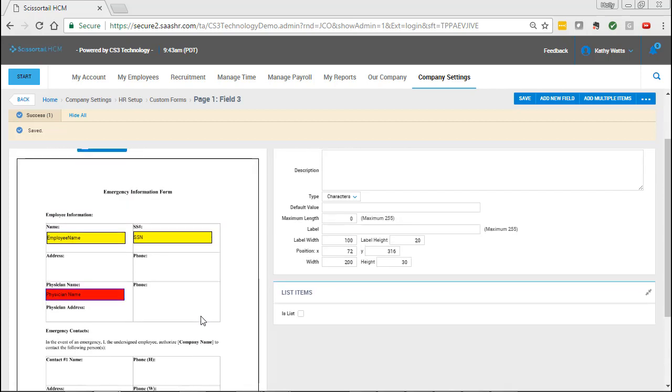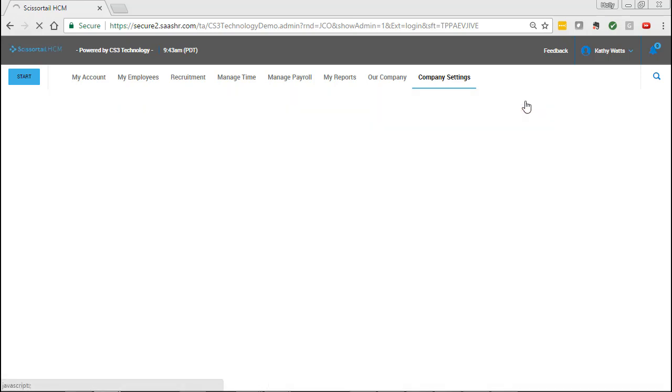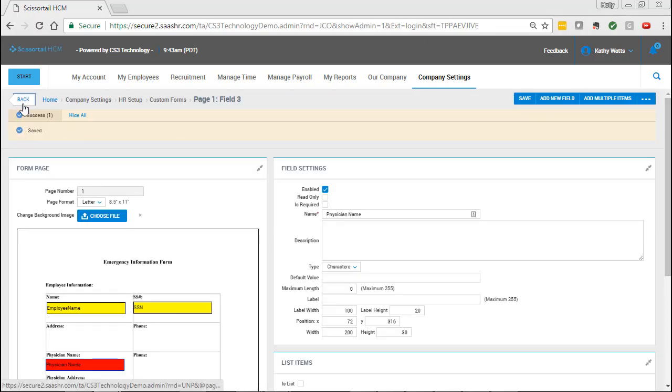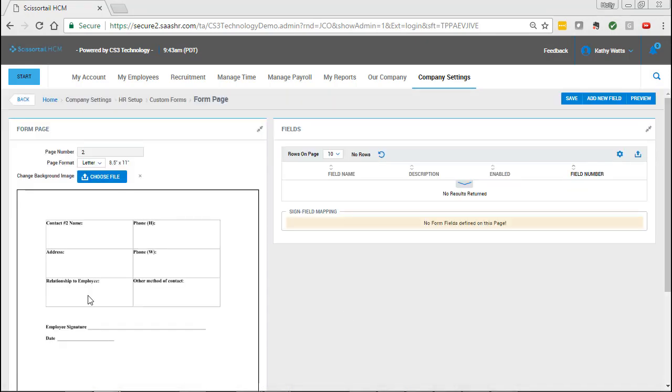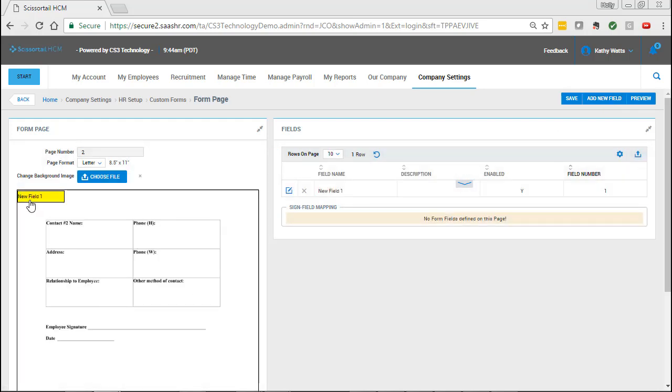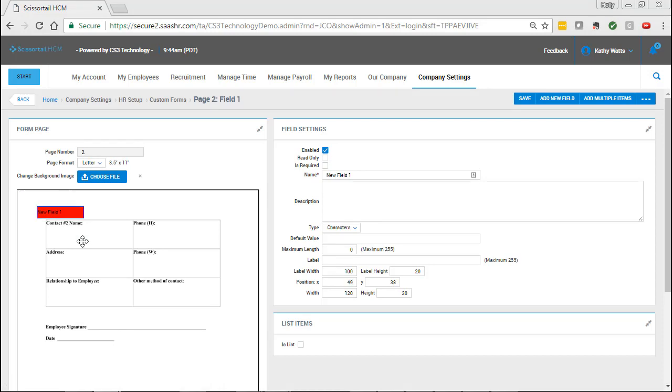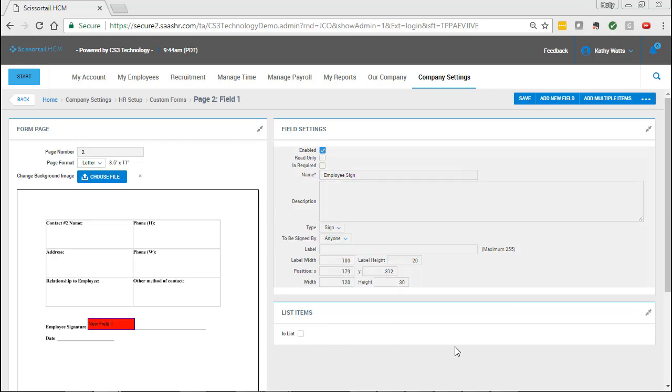Again, you would continue on adding in your fields until you're complete down here. As you remember, we have 2 pages, so I'm going to save this right here. I'm going to click back so that I can go to our second page and edit that a little bit. As we see down here, it has the employee signature label already there for us, and we do want our employees to sign this. So I'm going to click Add New Field here. One of the great things about Scissortail as well is that it will allow you to have an electronic signature in the system. So for the new field name, I'm going to say Employee Sign. Under the type, all the way down at the bottom, we'll change that to Sign.